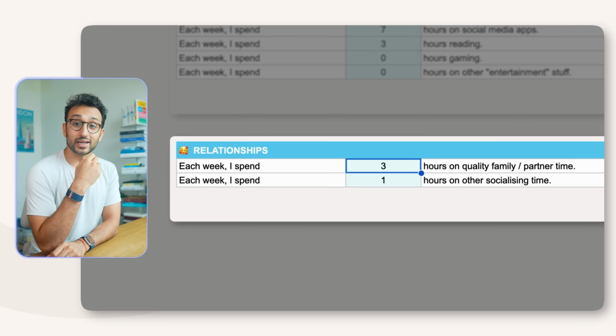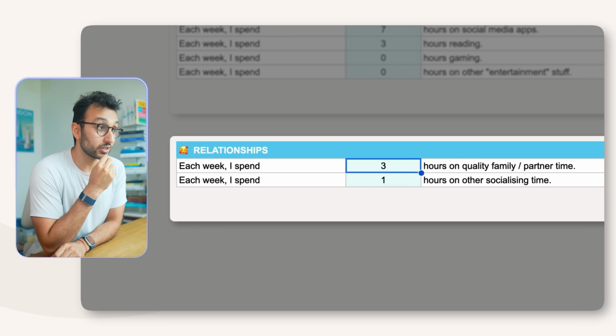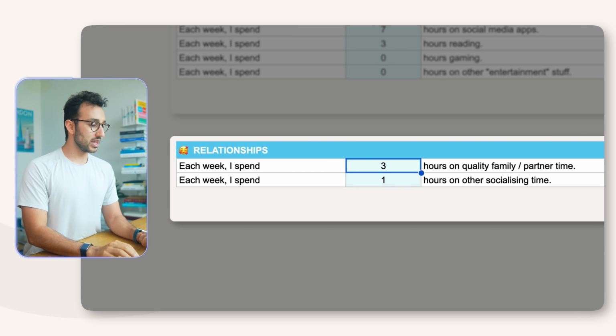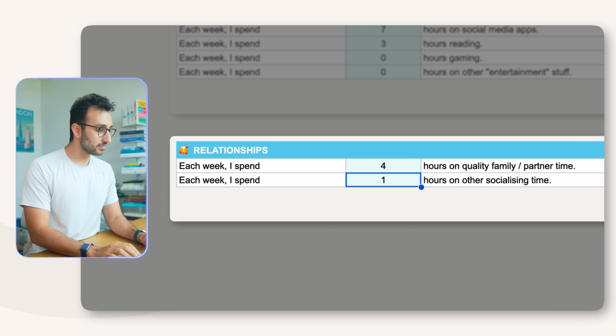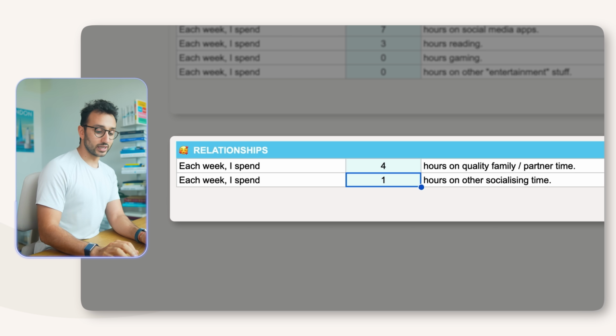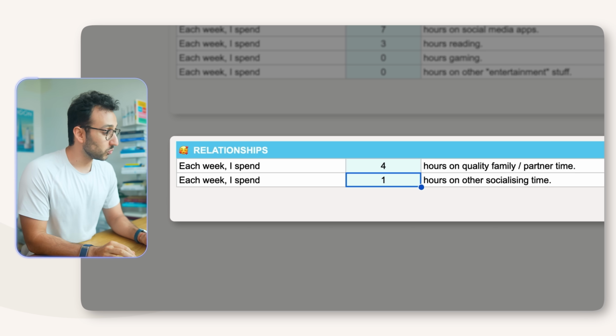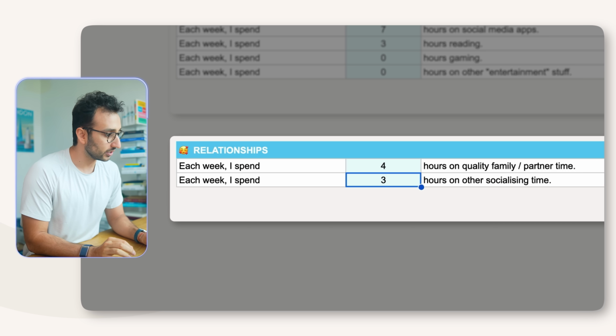In terms of relationships, at the time I was single, but I would go back to my mum's place to visit the family maybe every other week or a couple of times a month. So I would say on average maybe 4 hours per week on family time. And in terms of socializing, maybe I would have dinner with friends once a week. So we're going to say 3 hours a week on other socializing time.